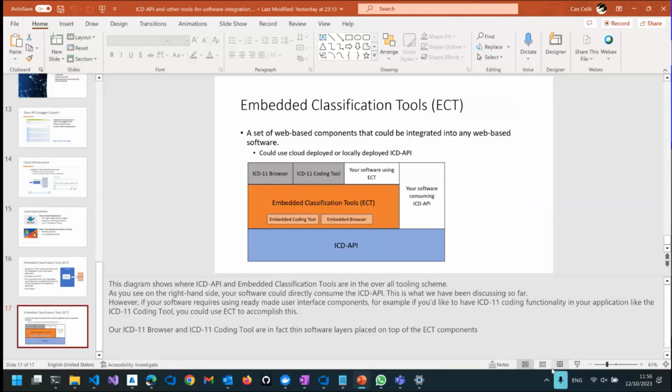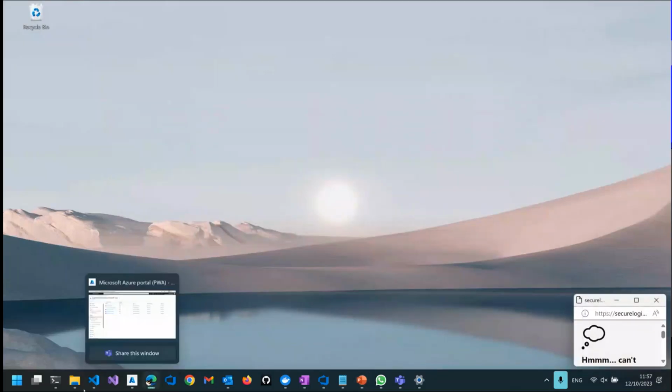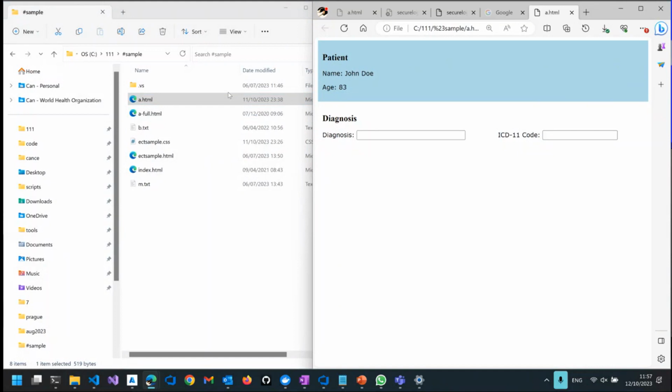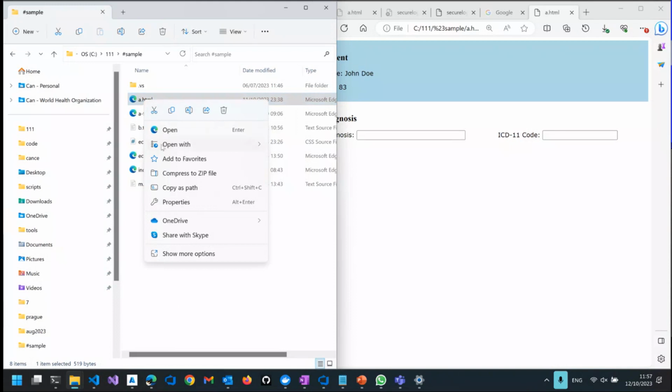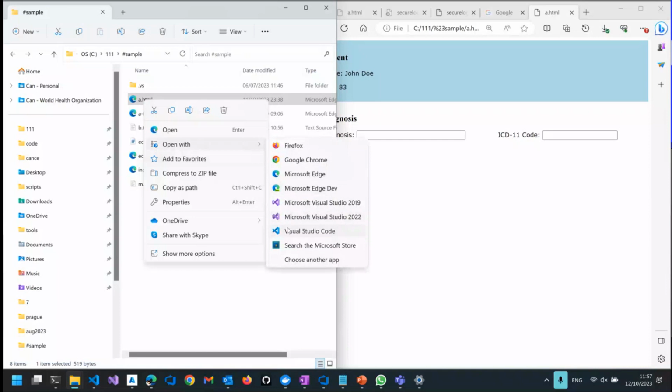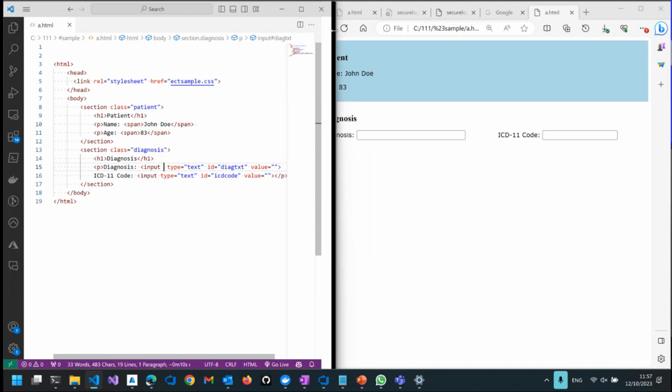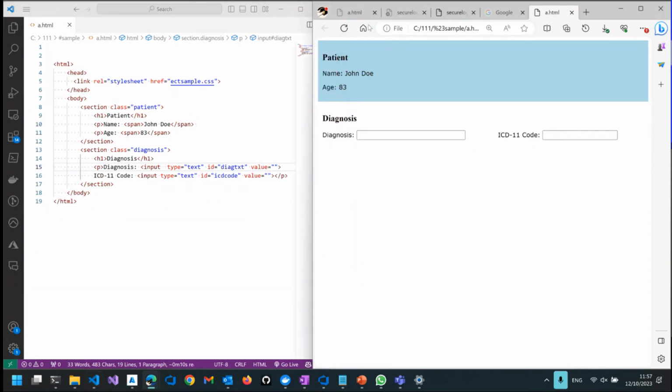Here, I will make a small demonstration. I know we are a little bit stressed for time, therefore I will try to be quick. Basically, I will start with a simple HTML file and add ICD-11 coding tool functionality to it. So here I'm opening an HTML on the right-hand side and the source code of it on the left-hand side. So here we see a very simple page, and you see on the left how it is in HTML.